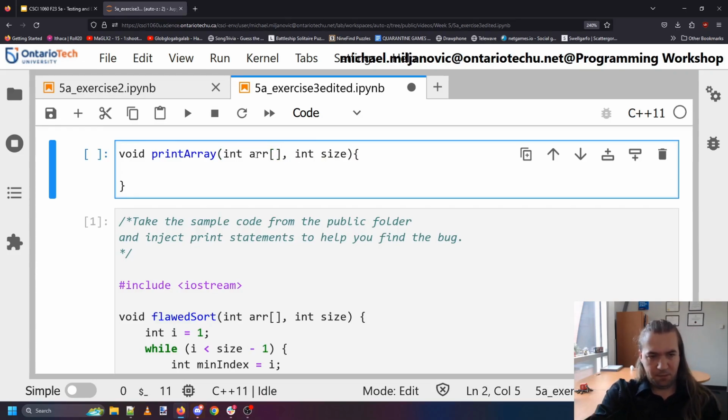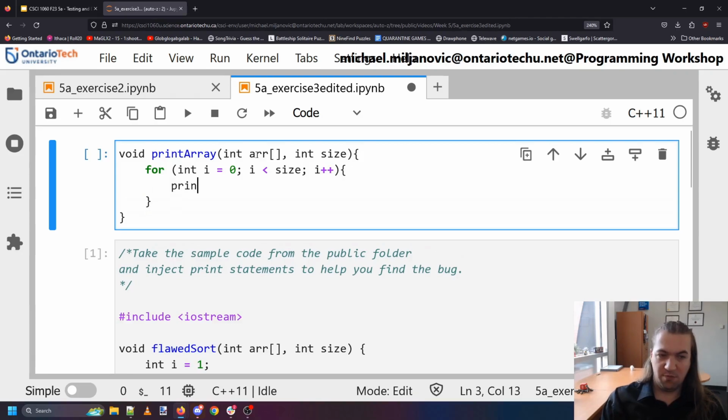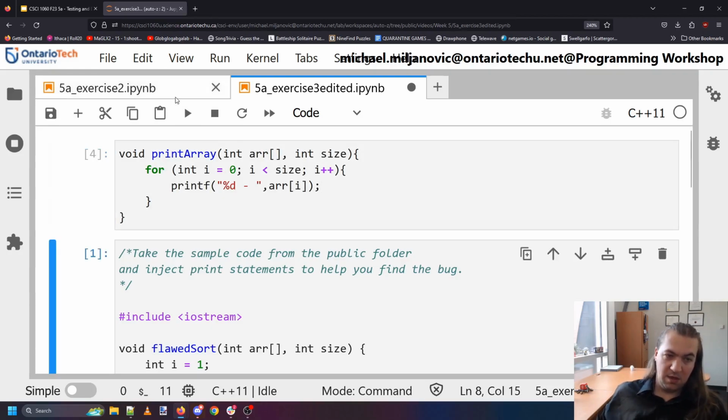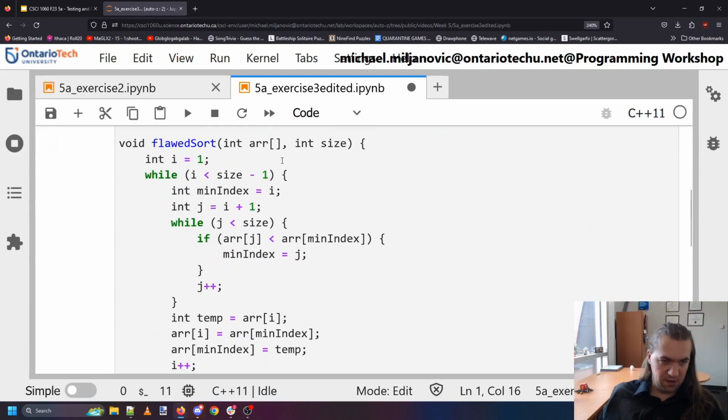Okay, so for i is 0, i is less than the size, i goes up. We're just going to print out the element of the array, and then maybe we'll do a little hyphen after just to make it visible. So the element with a hyphen and a space. I think that should be good. And it's array of i, and this will make sure everything in the array gets printed out. Okay. Now I can just run print array with my array and the size, and we'll see what happens.